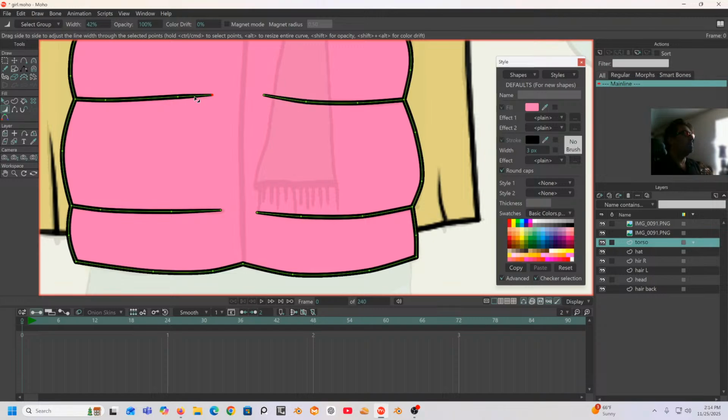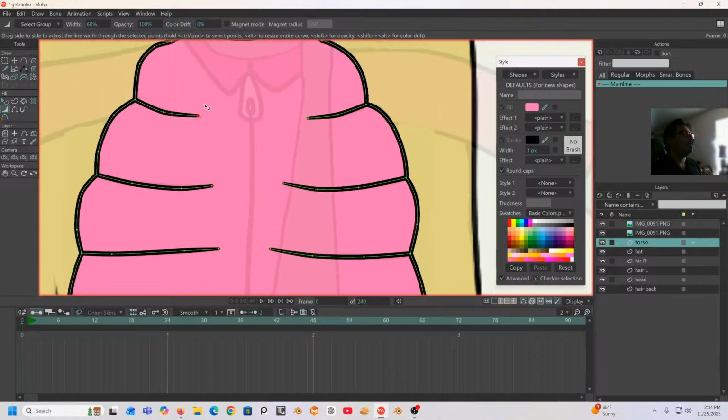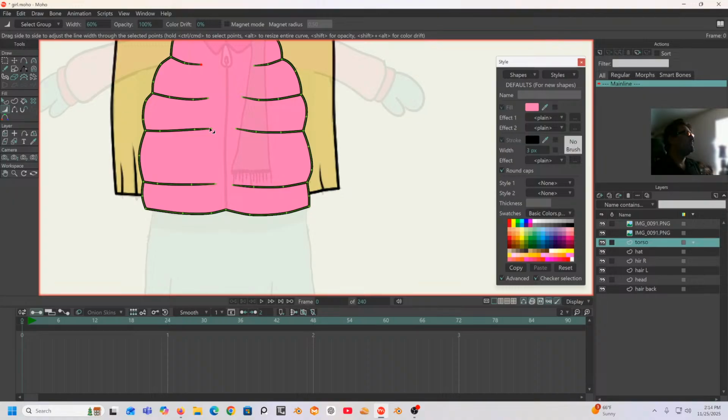I'm not going all the way. Trying to keep it like the original artwork. A little more. And that will work for the overall body. If we want, we could put this zipper on a separate layer. I think I'm going to keep it on this one. You can always move things around later or what have you.